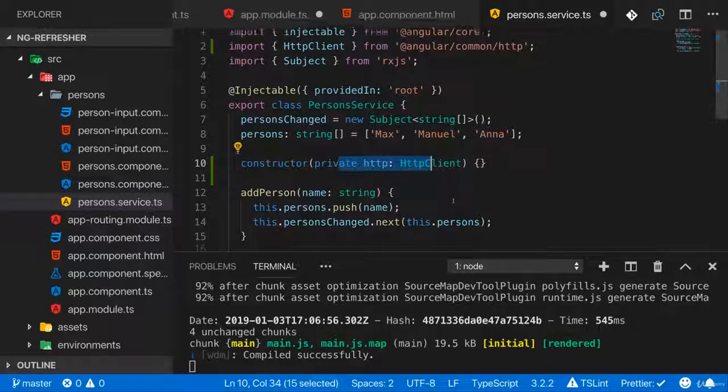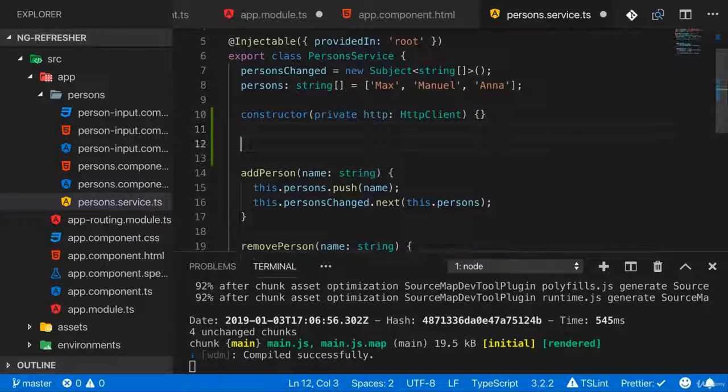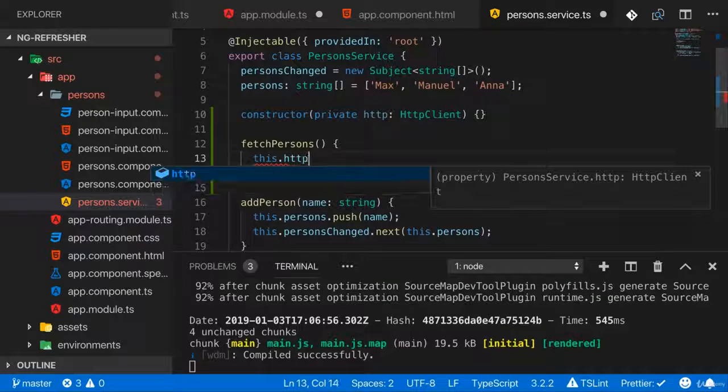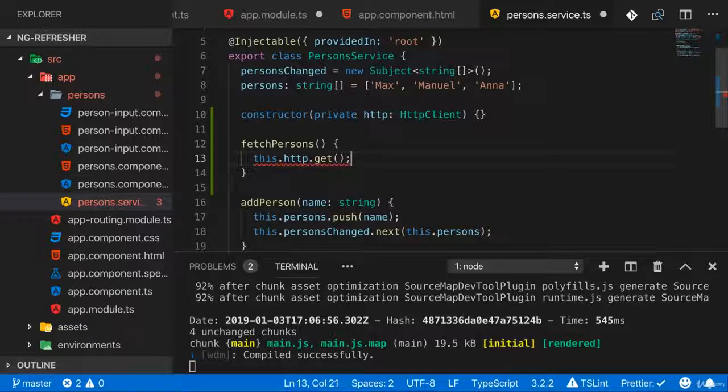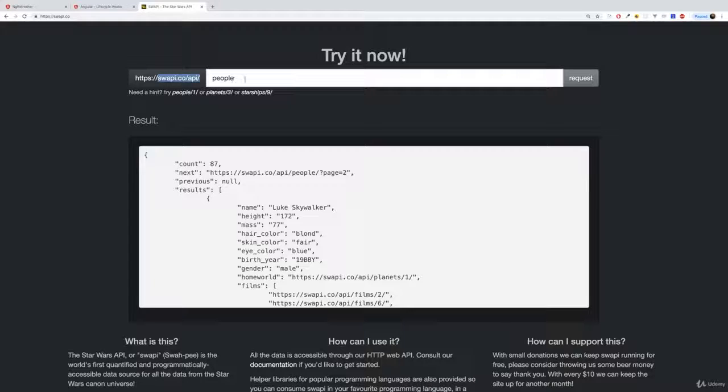Now we can use this HTTP client, and I want to use it to fetch my persons, the persons I start with. Now for that, I'll actually add a new method here, fetchPersons, and there I will use http. And then there is a get method I can execute. Get works in a way that I pass in the URL I want to send a request to. And this will be a background request sent and handled behind the scenes without our page refreshing. And the URL I want to send it to is this URL, of course.